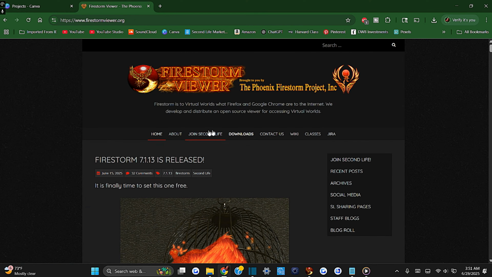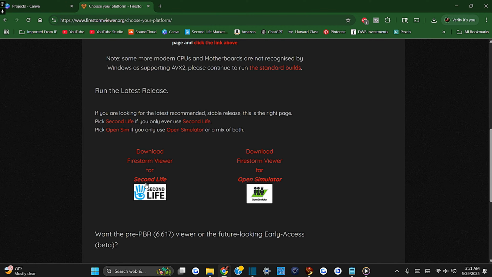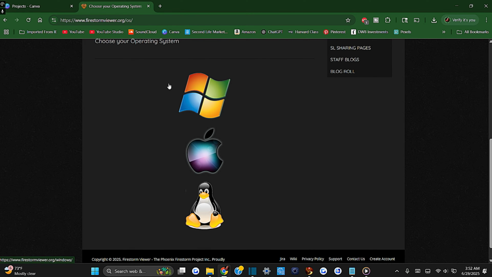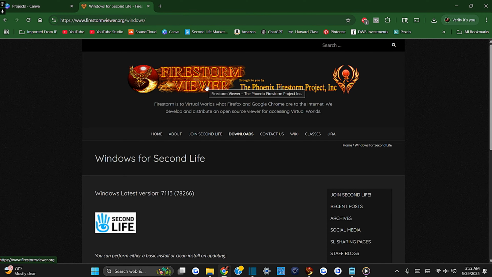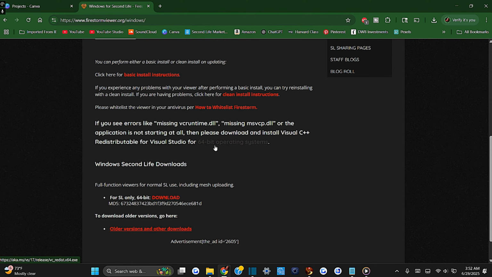Go ahead and click it, and then you're going to scroll over to downloads. Go ahead and click that. You're going to scroll down a little bit, and this is what you want. You want to download Firestorm viewer for Second Life. So we'll go ahead and click that. Then you'll pick your operating system. I have Windows, so I'm just choosing Windows, but you're going to pick the one that coincides with your operating system.